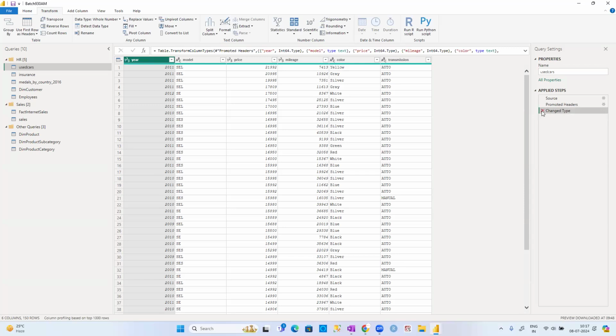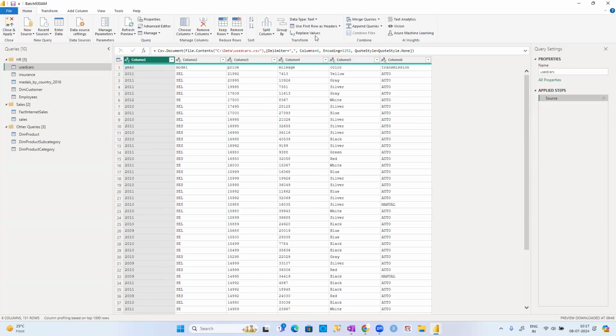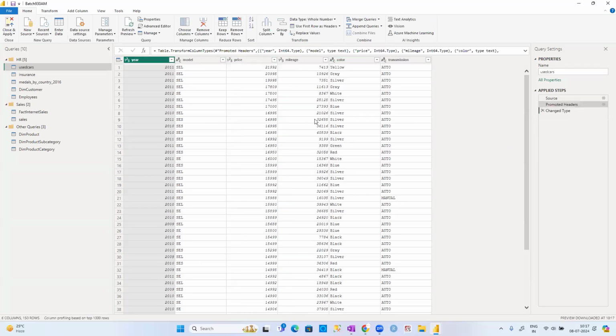Delete the change data type step. Automatically, what will happen? All of them are going to be strings. Delete the promoted headers step, guys. See there, the column names are there in the first row. Don't worry, I know how to perform this, guys. Okay, there is an option: use the first row as the header. Automatically, this is going to be promoted as headers, guys. And see, when I promoted the header, the data types automatically changed. So some of the operations will be done by Power BI automatically by itself.